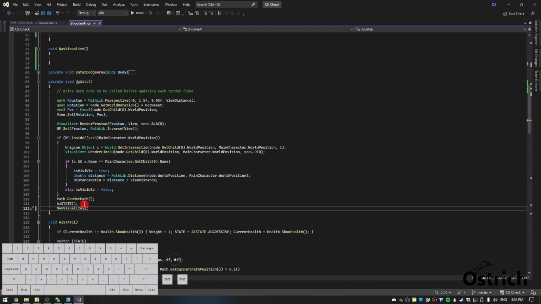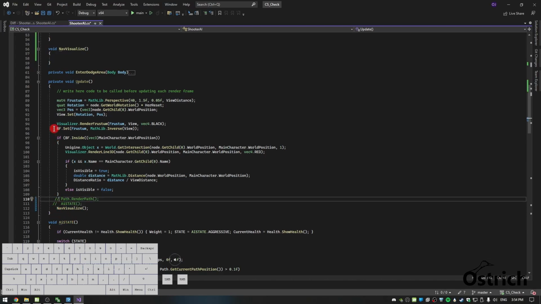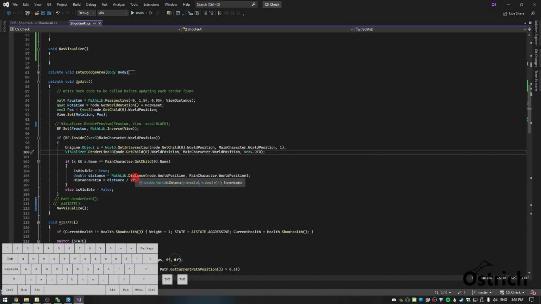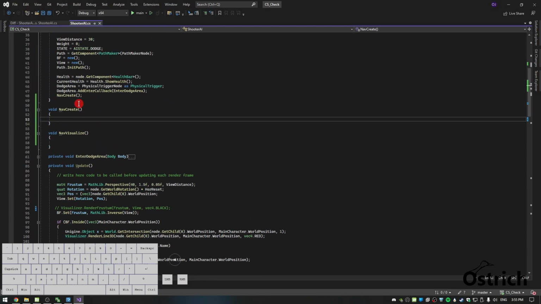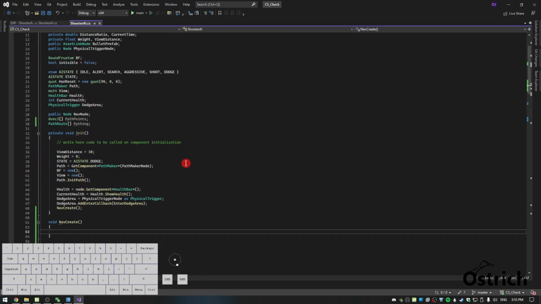Now, the next thing we're also going to do is mute the other stuff that we don't want, like these visualizers. What other visualizer do we not like? Probably this. Doesn't really matter for that. Okay, so we muted the other visualizers just so we can see this nav visualize properly. All right, now to actually create this.